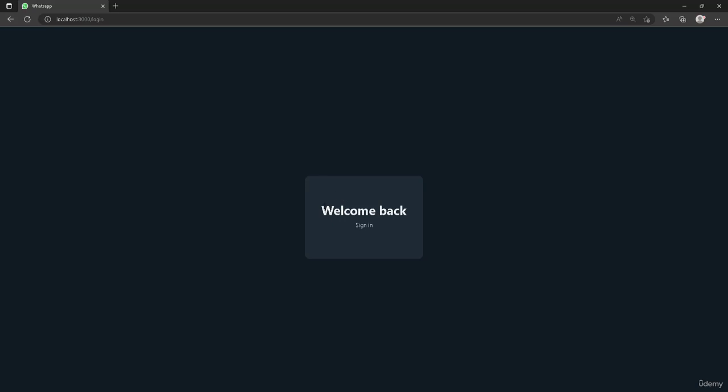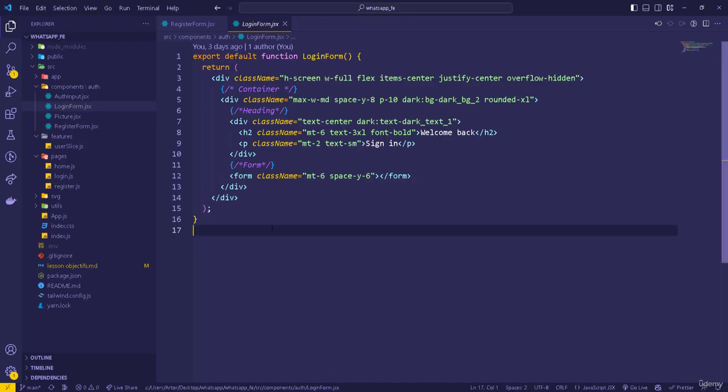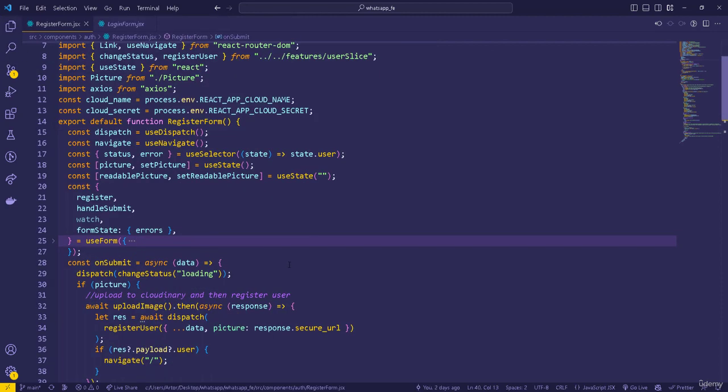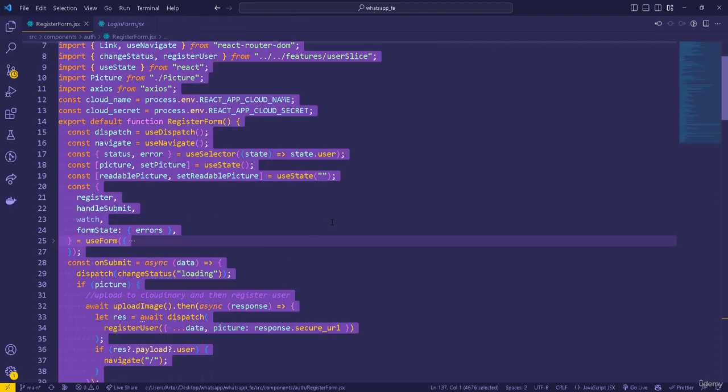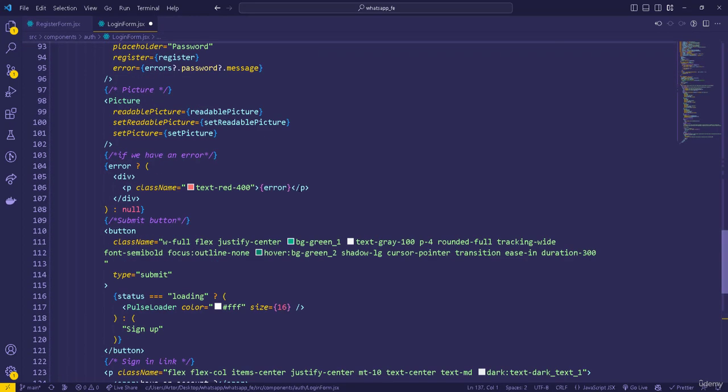Now it is time to work on the login form. We already created the login page. Now we have to create everything for the login form. So I may just go to my register form right here and take everything. Of course, this is going to be filtered to remove most things, but I'm just going to take it and paste it right here.